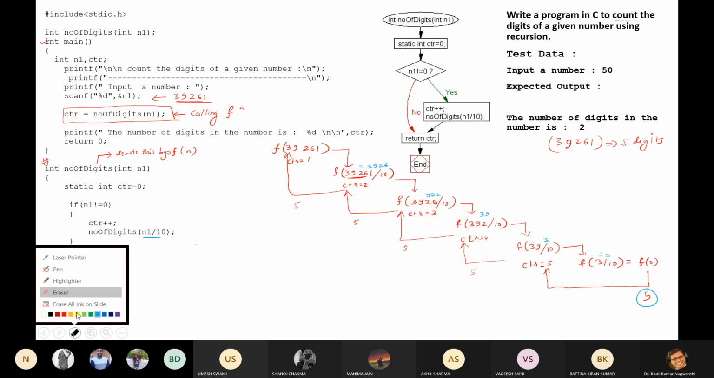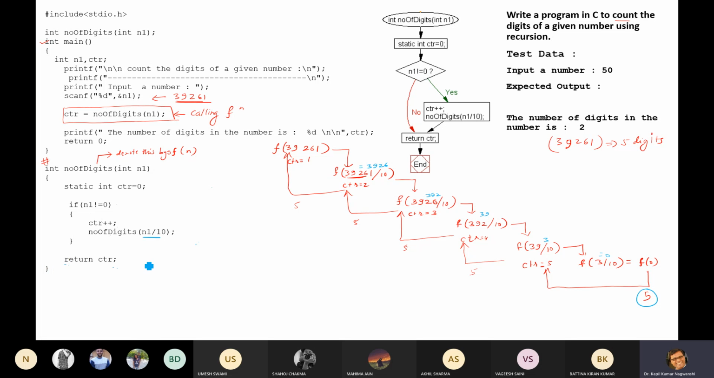Here. Yes, this pen color is okay. So what are the functions?